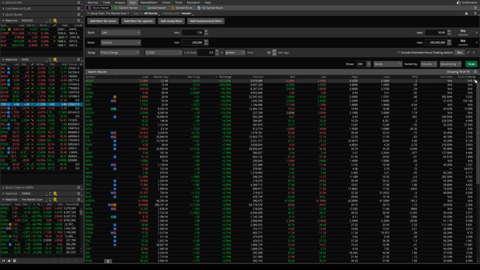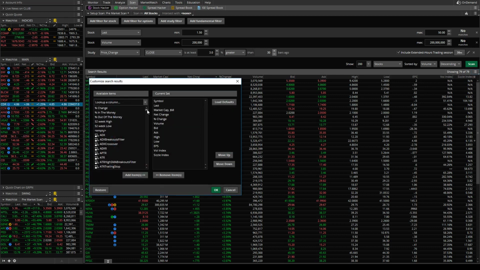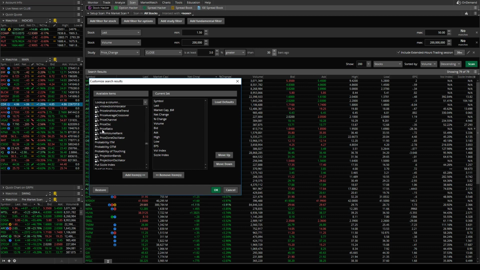And then you can come in here and click on this little cog wheel over here, and then you can click customize. You can go in and change whatever columns you want here. So if you want to have, let's see, come in here and you can change the momentum, or you can change it to price ratio, whatever you want.